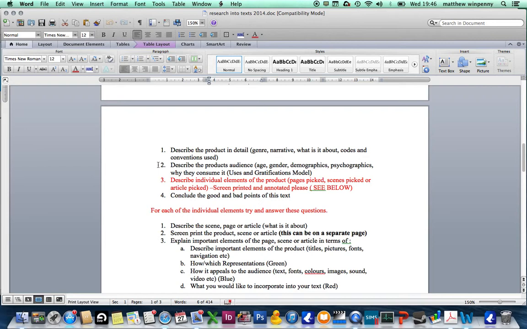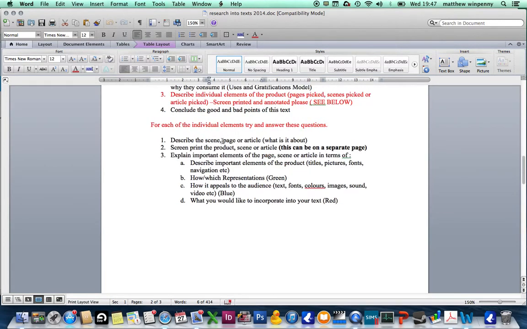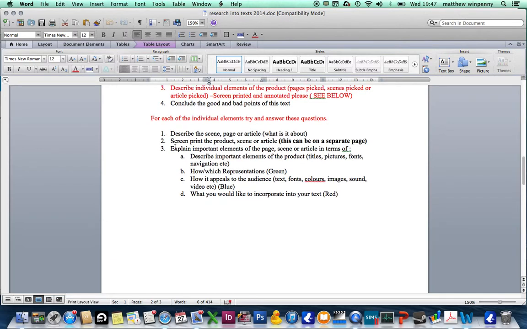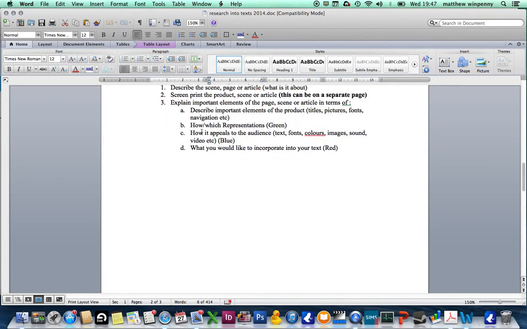Then you're going to describe the individual elements of the product. See this section here for that. Tell me about the scene maybe that you picked, or the page, or the article. Put a screen print in there of the scene, the page, or the article. Then tell me about the important elements of the product. Tell me about the representations we've got: how does it tell us about a certain character or a certain aspect? Tell me specifically how it appeals to the audience. What grabs the audience, and engages them with the text? And then finally tell me what you'd like to incorporate into your text. What did you like from this that you think is appropriate for your work?